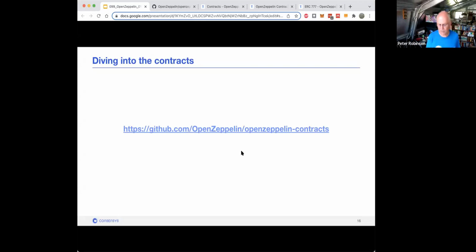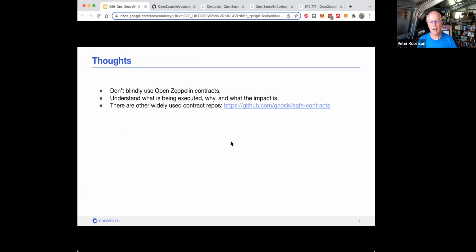Okay, so that was a quick dive into the contracts for OpenZeppelin. A few thoughts on OpenZeppelin. First one is, don't blindly use their contracts. Sure, they've been security audited and they shouldn't have bugs in them, but they might not actually do exactly what you want. You certainly want to be watching out for gas usage and side effects and extra functions and modifiers that might be in there.